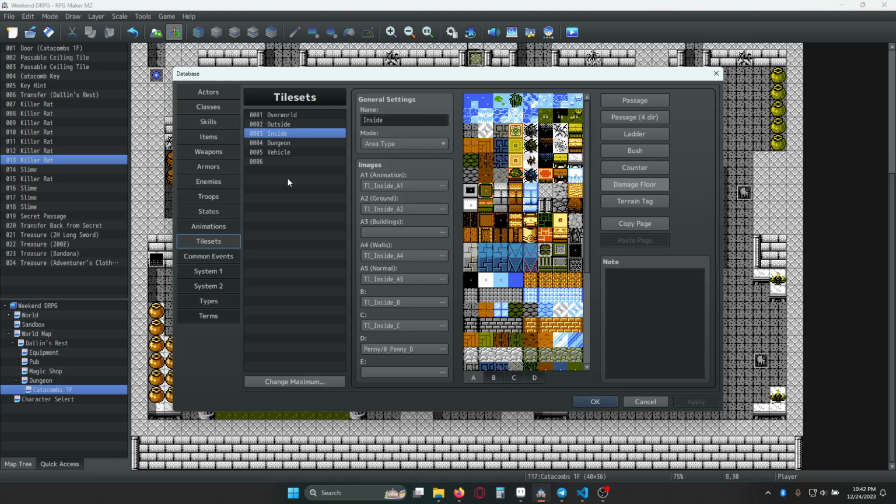Real quickly, if you don't know how to set damage tiles, you go to Tilesets, go to the tile you want to set as a damage. You click on Damage Floor, and wherever you click, you'll see little spikes. Those are now damage tiles, which will use whatever damage amount you set in the plugin. Without the plugin, it's always going to do 10.